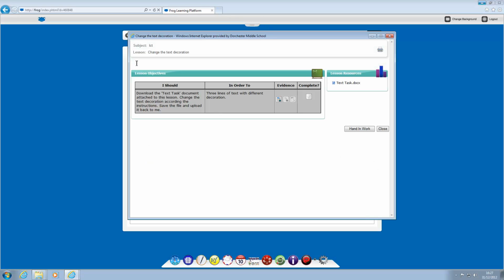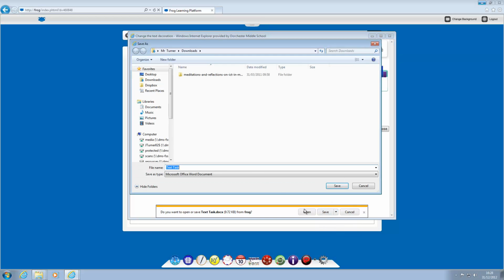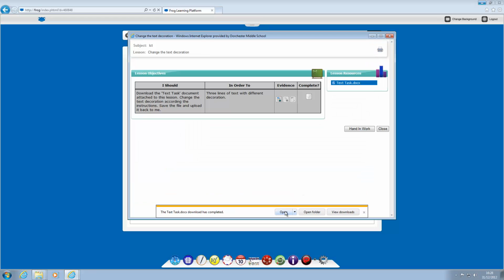The lesson dialog appears, and here we can see the I should box says download the text task document attached to this lesson. Change the text decoration according to the instructions, save the file and upload it back to me. So here's the text task document. We want to see 3 lines of text with different decoration. So the student would now download this document, which I'm going to do by double clicking. I'm going to save it as text task, click save, and then they would open it up.